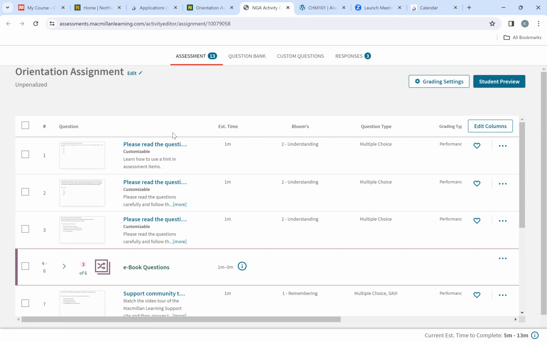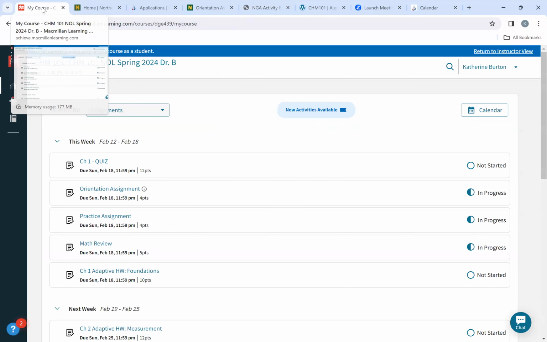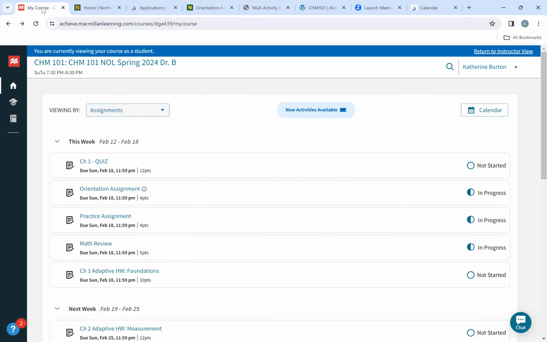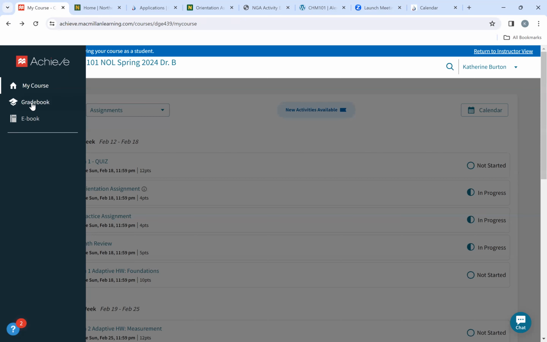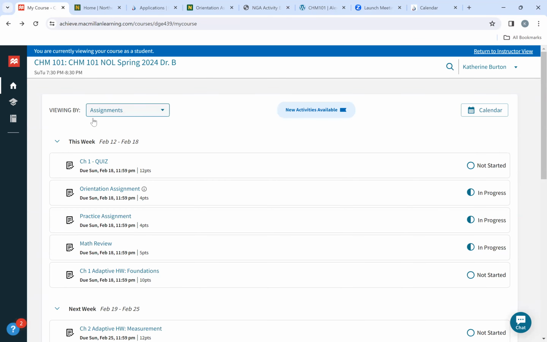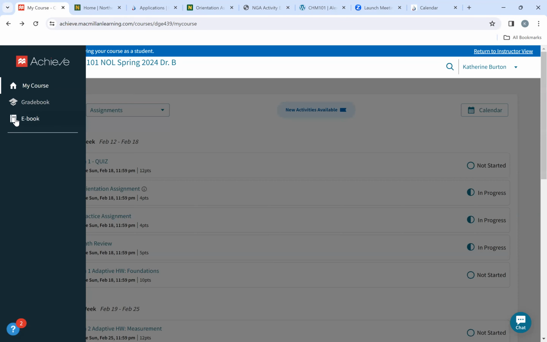So this is how it looks when I assign things. What is going to look more like your course is if I go here. This is what it looks like viewing as a student. Note there's a couple of things. On the far left is your gradebook and your ebook. The ebook is really important because your lecture videos are embedded in this ebook.